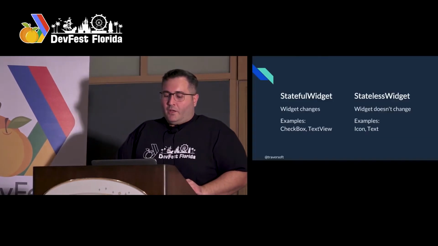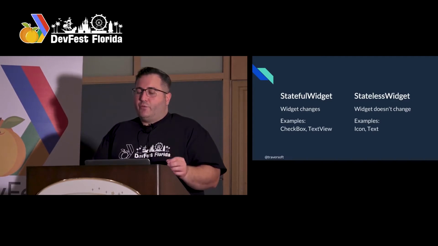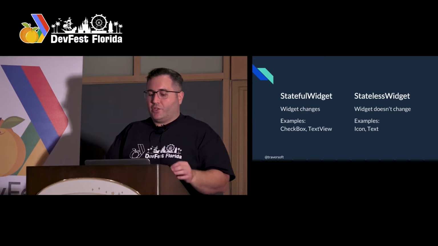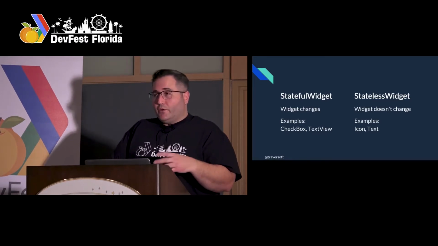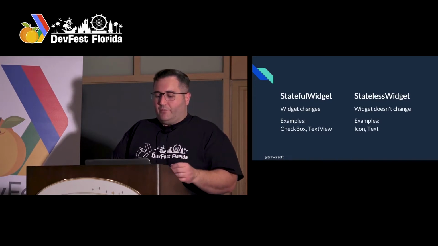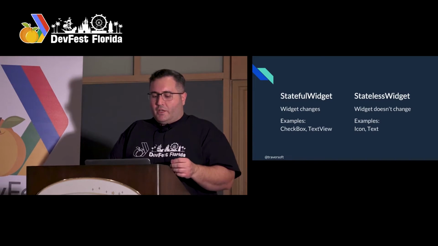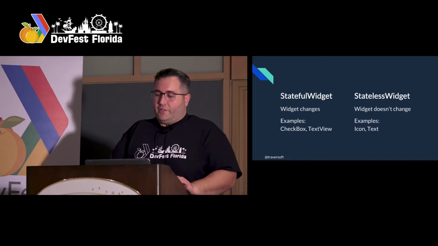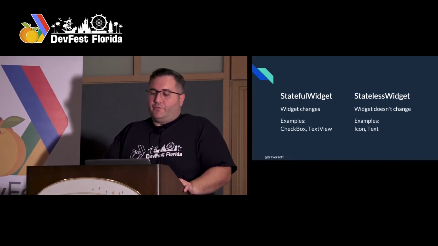Okay. So there's actually two classes of widgets, right? You've got the stateful widget and the stateless widget. The stateful widget allows the user to interact and change their state, such as checkboxes, text views, or your own custom widgets that need to keep track of state. And stateless widgets don't change, like icon widgets or your own custom widgets that don't necessarily need to change the state of the app. So let's take a quick look at the DevFest Florida app.